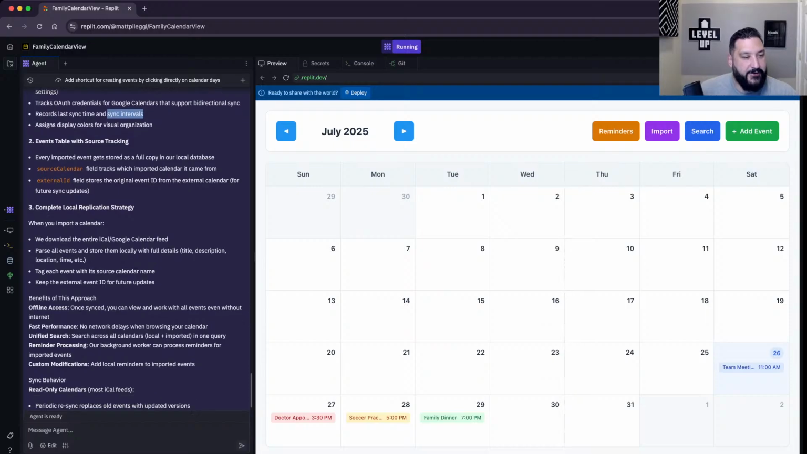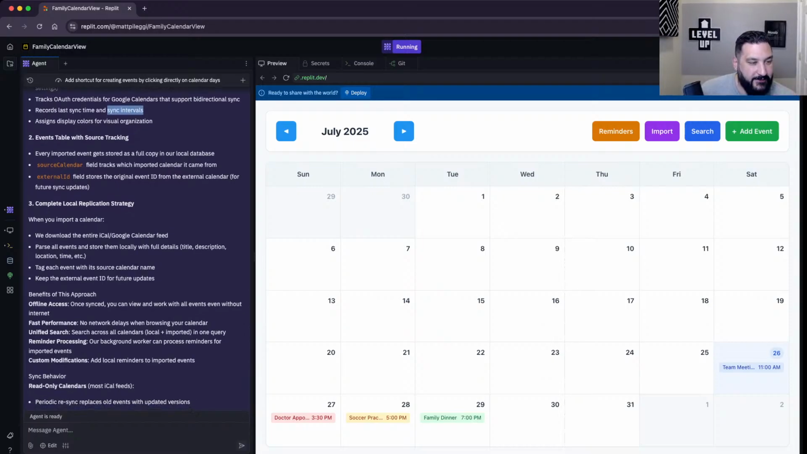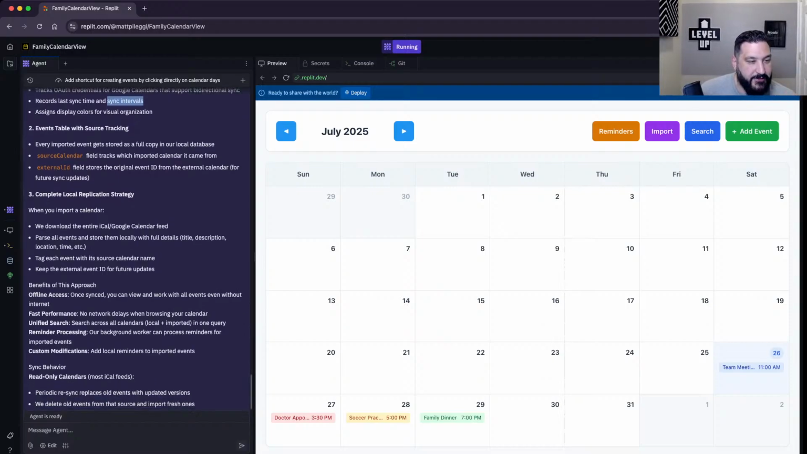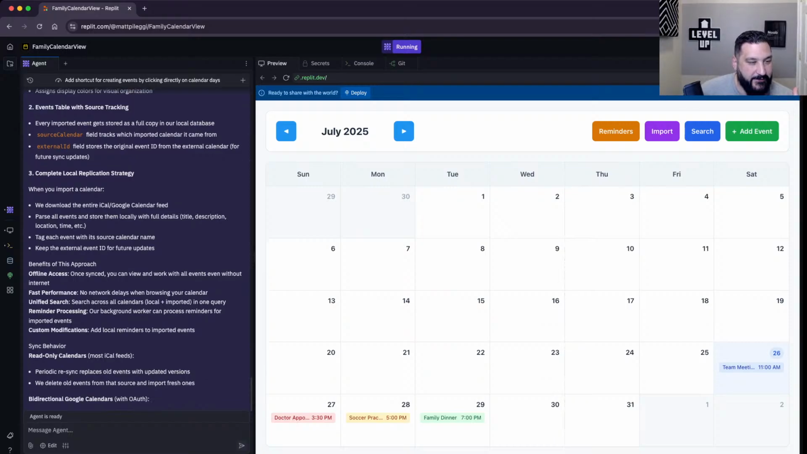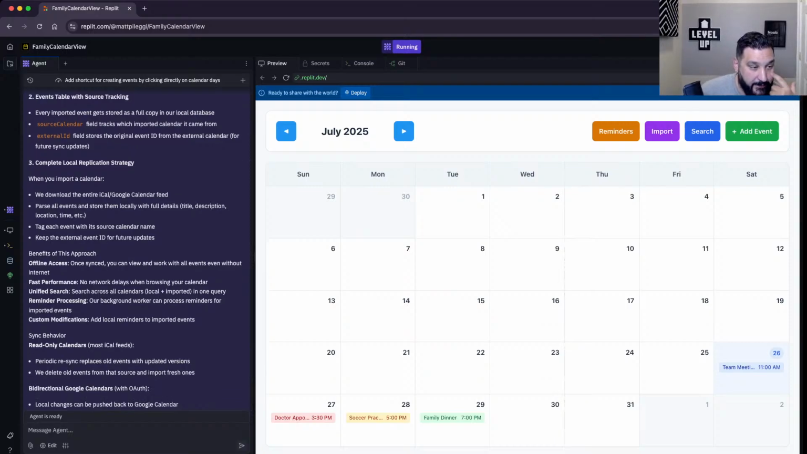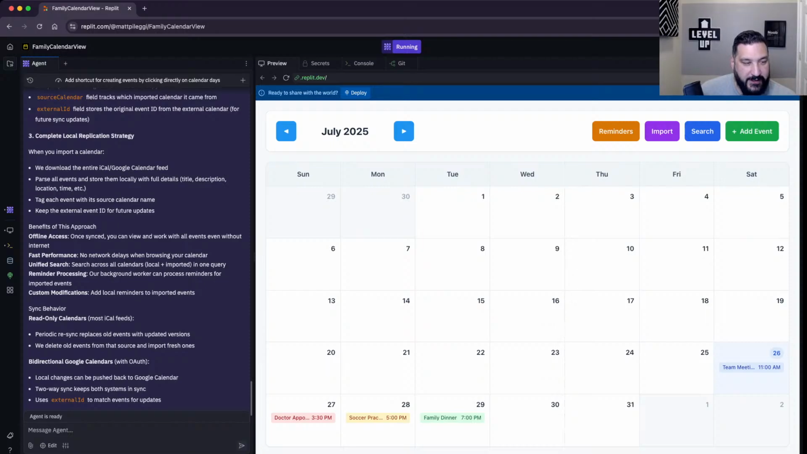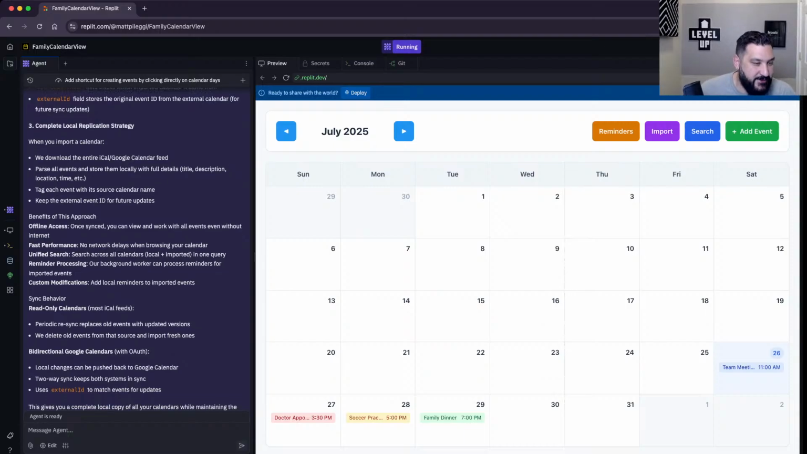When you import a calendar, we download the entire iCal, parse all the events, store them locally, tag each event with its calendar, and keep the external event ID. Once synced, you can view, okay, I agree. Offline access is great. It's fast. That's also true. Search across, this is actually a really good reason to do this.